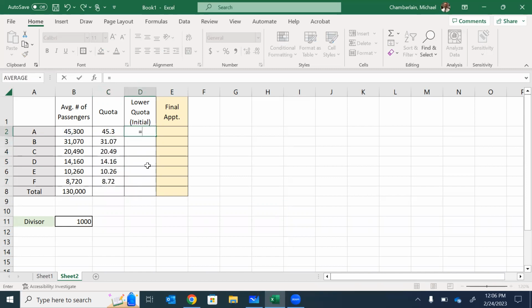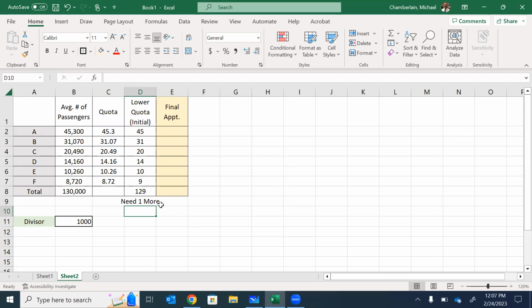And I'm going to take a whole lot of shortcuts. I'm going to round this quota to the left, comma 0, that rounds it off to the nearest whole number, and we get 45, and all these are going to round off for me. And then I'm going to click on this bottom one, hit the sum button up here and hit enter. It's going to add all those up. Wow, so close. Notice I need one more. Now, if you're doing this by hand, this would also be exciting because you would see you don't have to adjust the divisor that much. All right, so we're short a seat. We need to add one more.